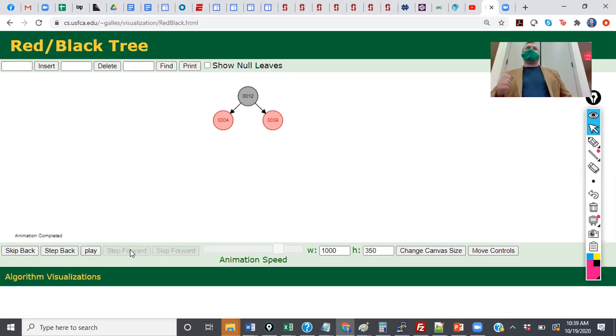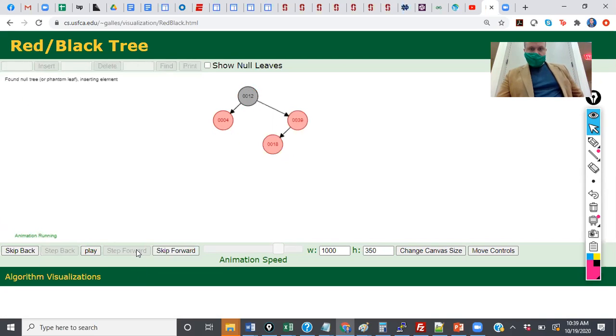Throw out another number. 18, very good. All right, so 18 is now going to become the left child of 39. So what do we think is the case that's going to happen here? Yes. Very good. And then what's the other thing that's going to happen? So I know why you stopped, because 12 is going to stay black, but out of a sense of consistency, just so we go through every step, what will happen to 12 first?